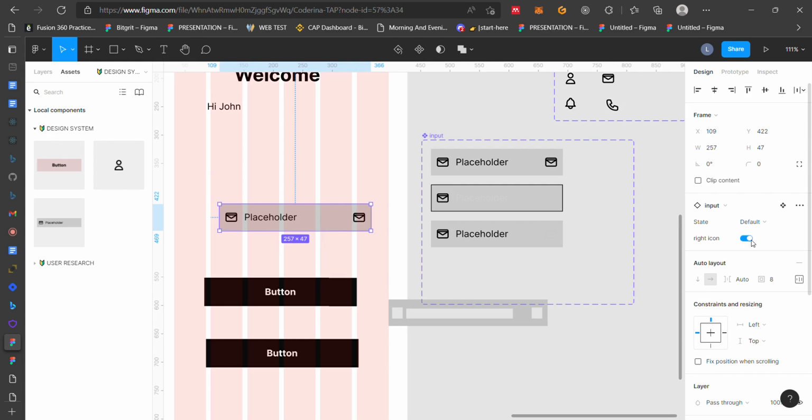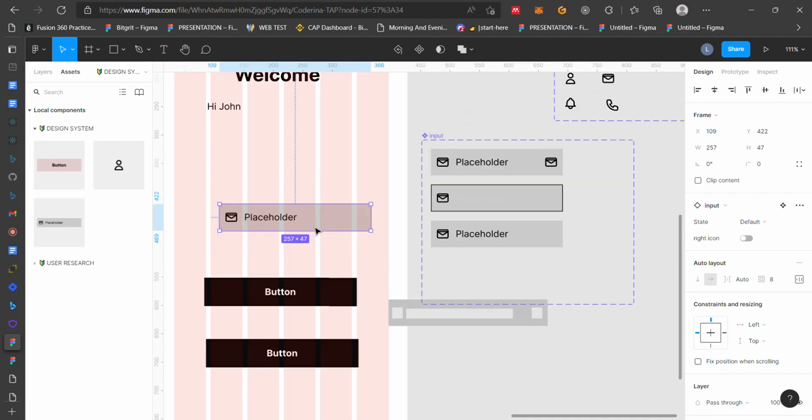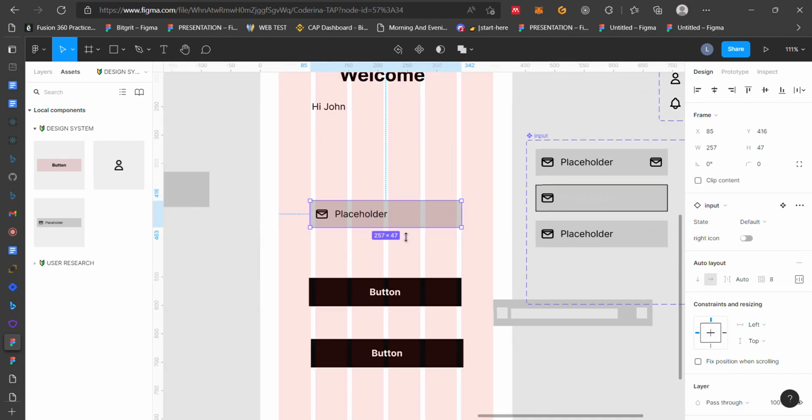So you can see how I'm able to change that without grabbing and dragging and dropping another icon into the input. This way it makes it very easy for you to control your components. So that's just for the input now.